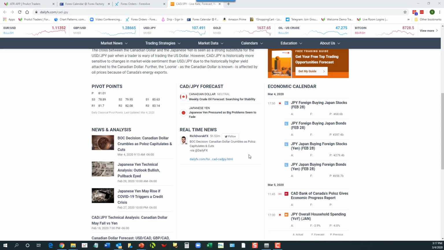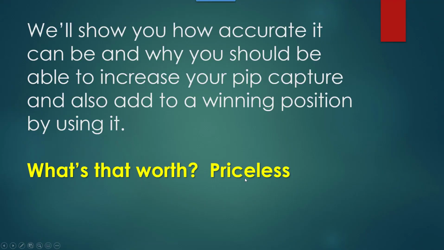All right, let me run back here. So we'll show you how accurate it can be and why you should be able to increase your pip capture and also be able to add to a winning position by using it. What would that be worth? Well, we think it's priceless.